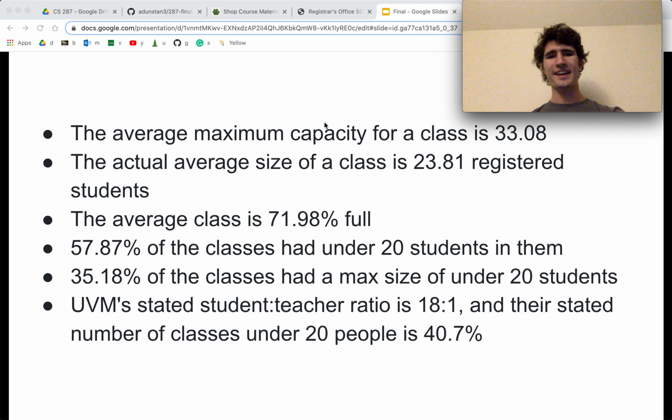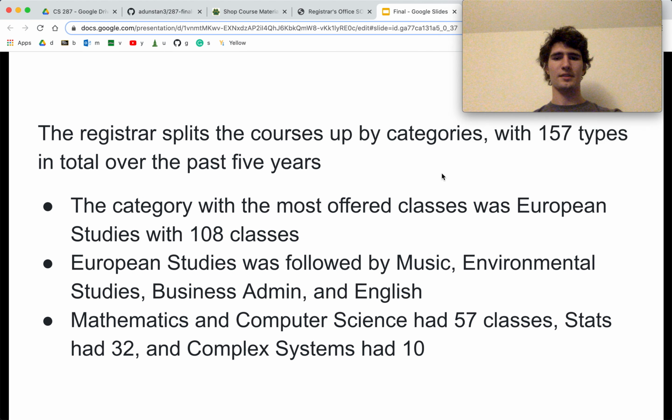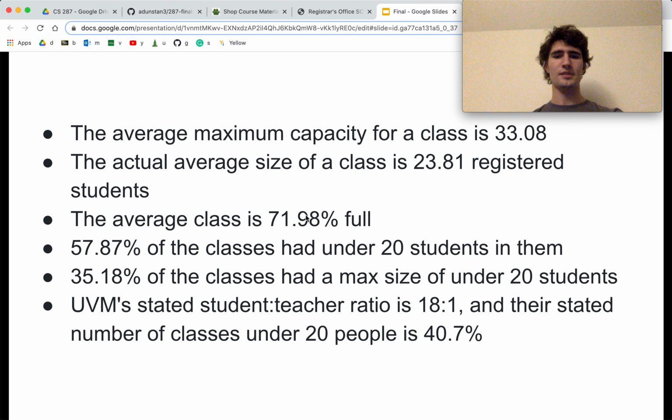So the average maximum capacity for a class was 33. Before I did the cleaning, the average class size for students enrolled was 0.1 students per class, because there were a lot of just filler zero classes. So that went up to 23 after the cleaning. That means the average class was 70% full.